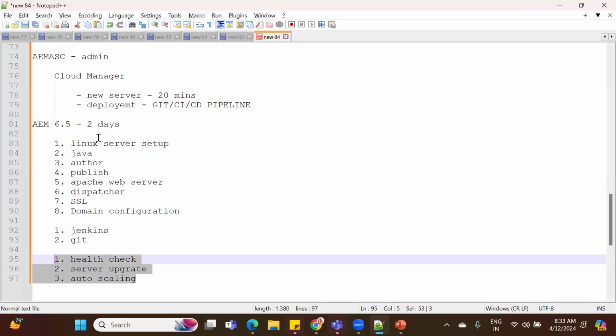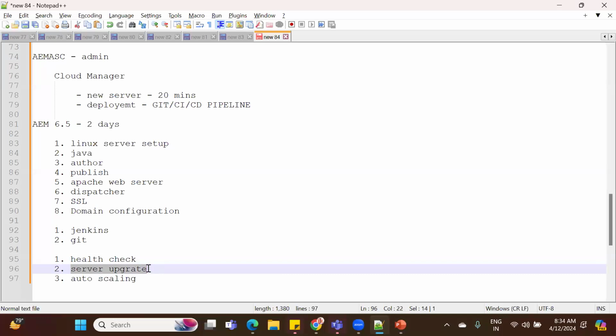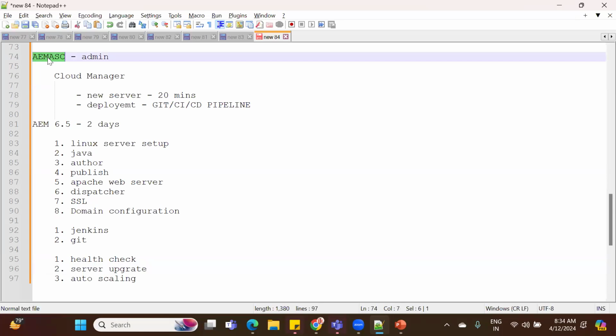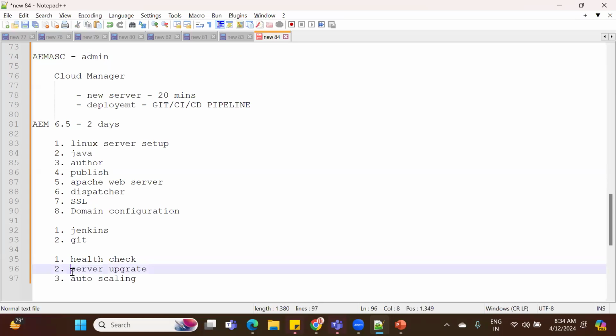In AEM as a Cloud Service, at regular intervals it will check the health of the server. If there is any issue, it will fix it automatically. If it is not able to fix it automatically, it will create a new server. Server upgrades are the same. If there is a new version from Adobe, it is automatically upgraded in AEM as a Cloud Service. But here we have to take care manually. Manually, we have to upgrade the server from one version to another version.